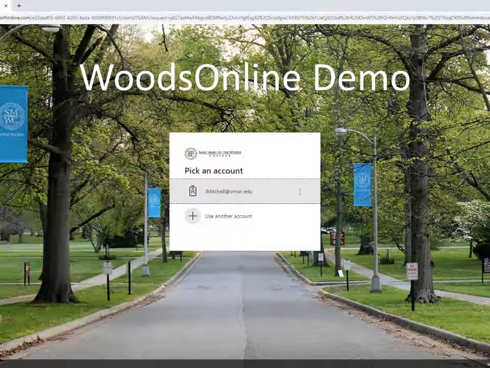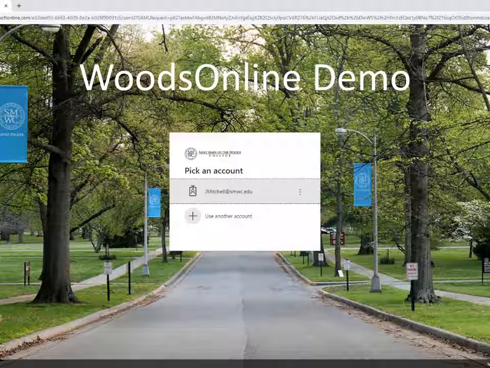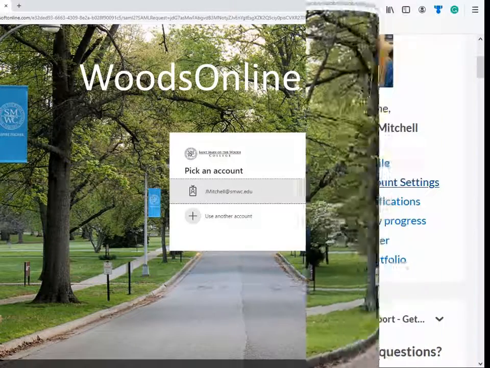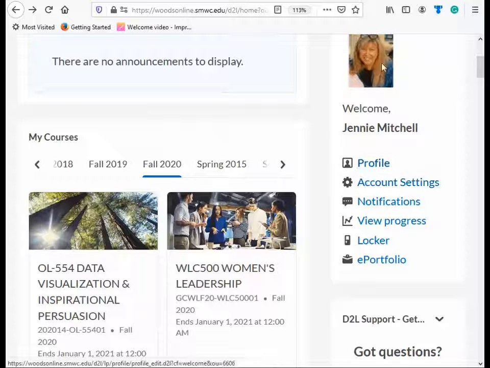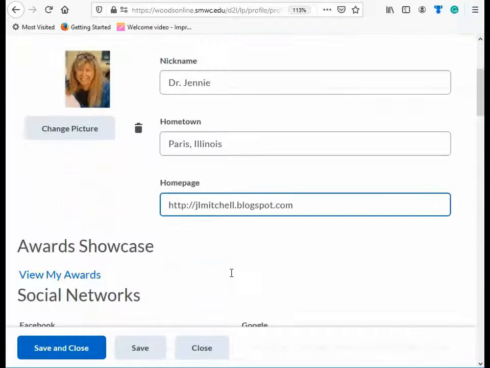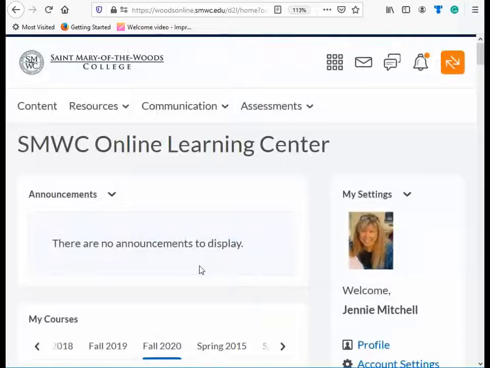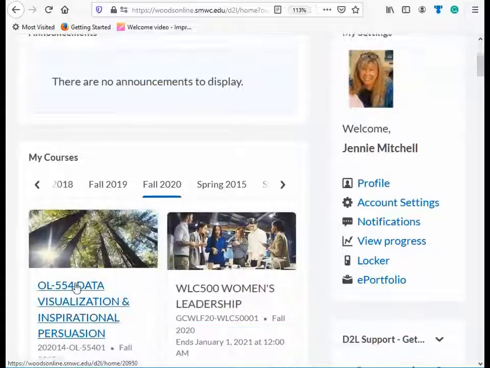So let's actually look at a course by logging into WoodsOnline. I'll log in and use a student view. When I first enter, notice that my profile has a picture, and if you explored it, you would find some interesting information that I've shared. Please share a picture in your profile.